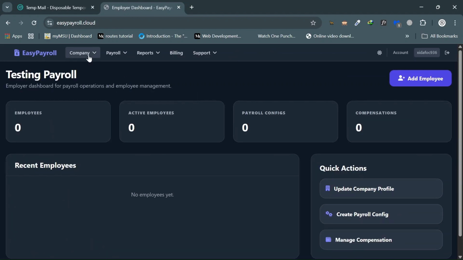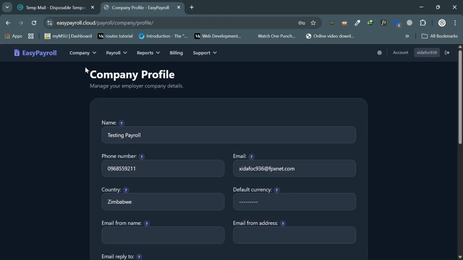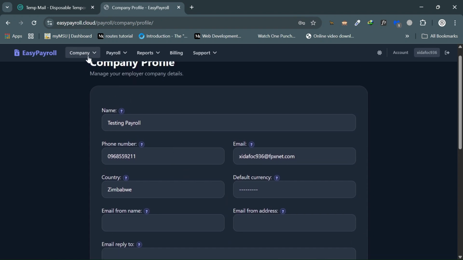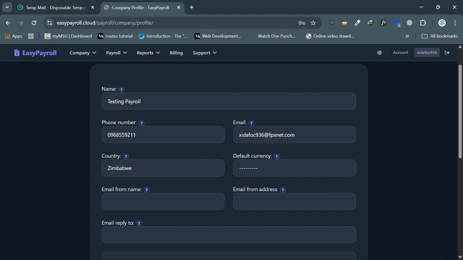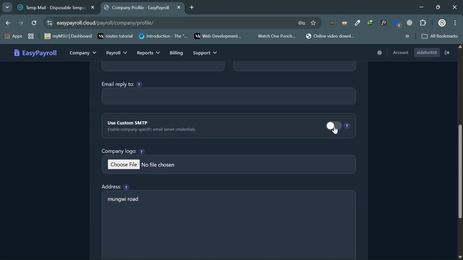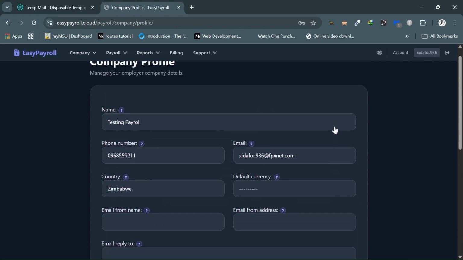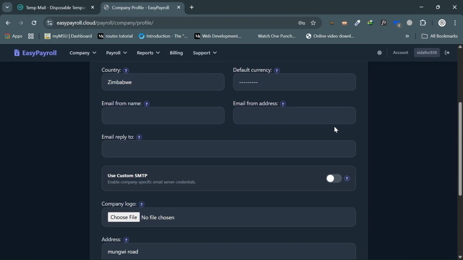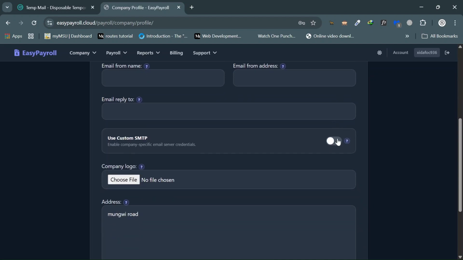So we'll start by actually just checking our company information if it's correct. So I can go under companies and click on companies. Here, I can look at the name of my company, the phone number. I can set things like maybe we have our own email server that we use and we want to configure that so that we send it using our own domain. Maybe we have an email like, for example, testingpayroll.co.zw. We could use that instead of the default Easy Payroll email settings.